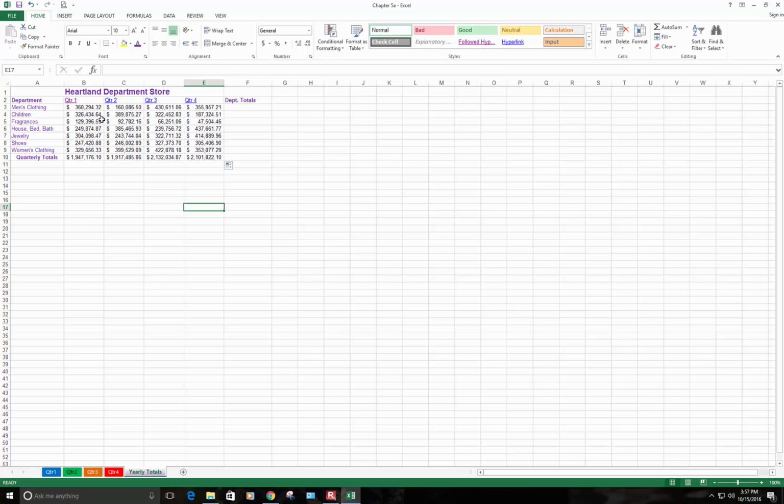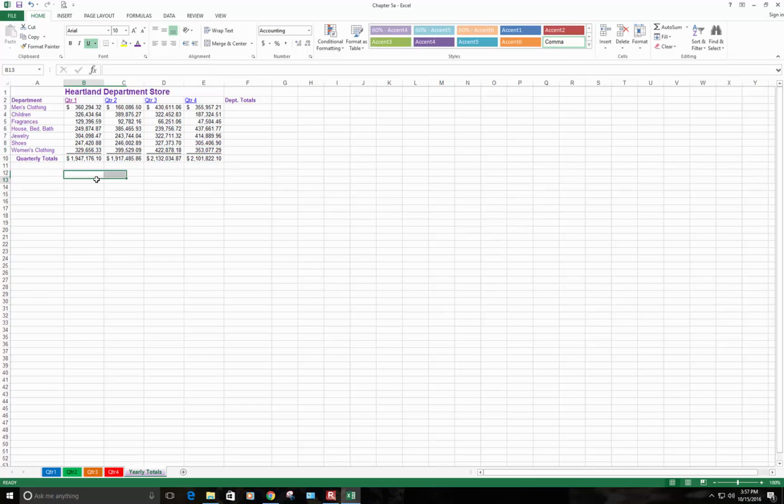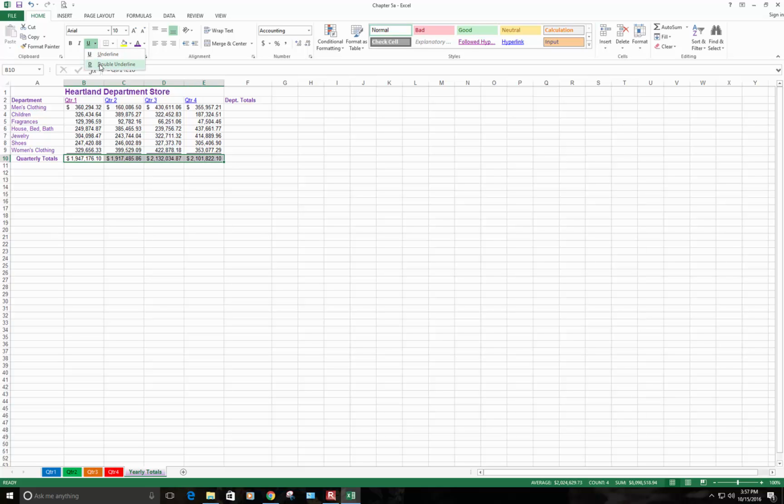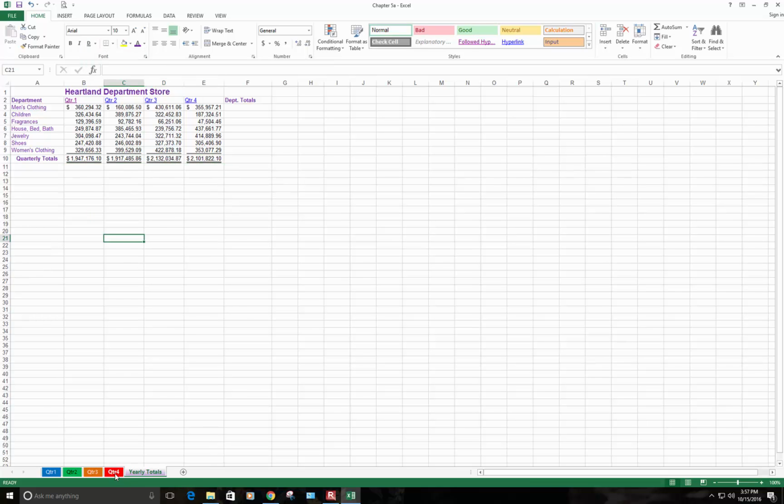So we'll change the format to match what we had before. This middle part was a comma. The top one is already selected. And we will put underline on row 9 and double underline on row 10, which is matching what we had before.